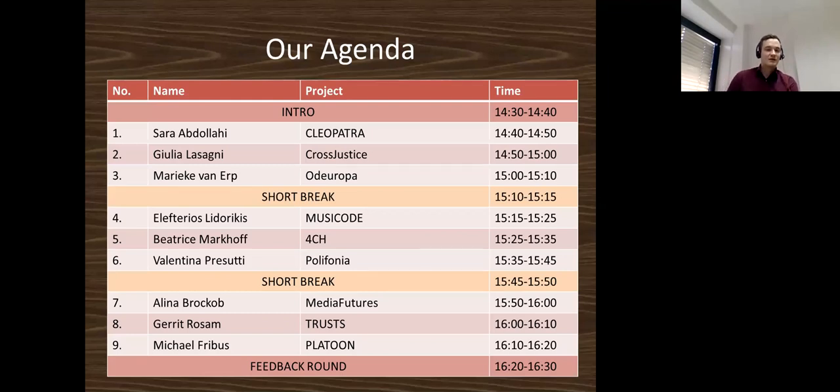So we are going to start with Sarah and the Cleopatra project. Afterwards, we have Julia and the Cross Justice project. Third one will be Marike and Odo Europa. Sorry if I mispronounced it. Afterwards, we will have a 5 minute short break. Then we are going to continue with Eleftherios and the Music Code project. Then we have Beatrice and the 4CH project. Sixth will be Valentina and the Polyphonia project. Afterwards, we will have another 5 minutes break.